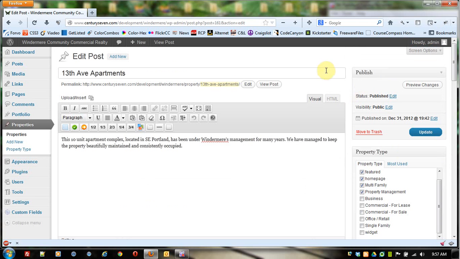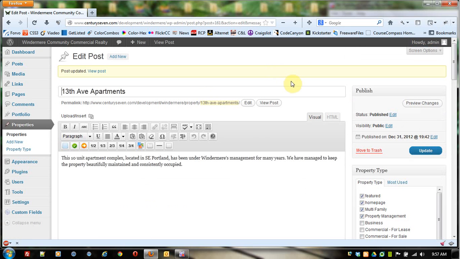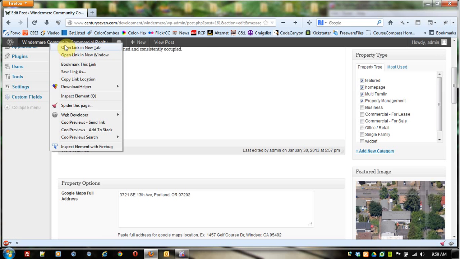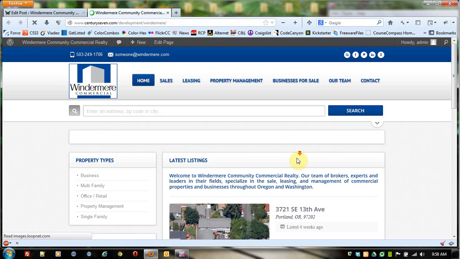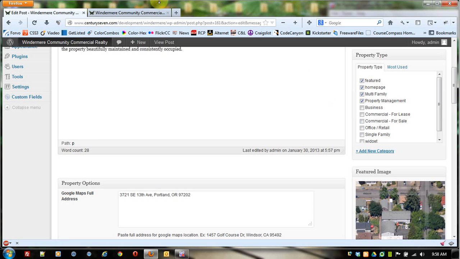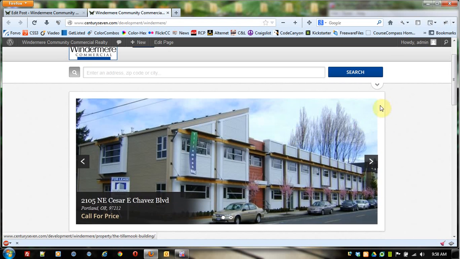But once you add all this information in, all you do is click update, or the first time you do it, it'll say publish, and then it just updates that posting, and it shows it. It's dynamic. It'll automatically show it in the appropriate places based on the property types that you chose. And remember, if you want it to show up listed on the home page, you click home page, and that's going to cause it to be listed here on the home page in this area. And if you denote that it's featured, then it will also show up over here.